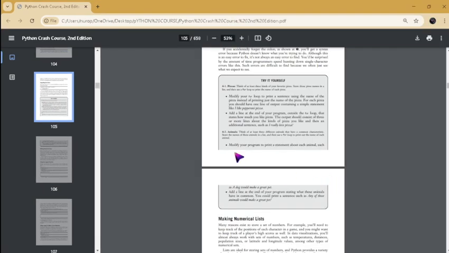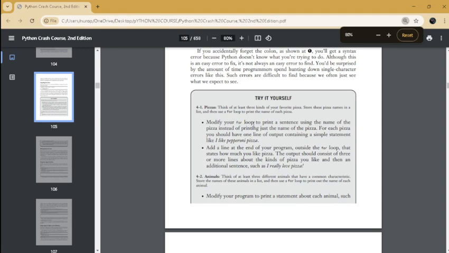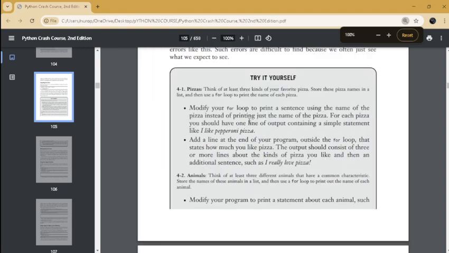Let's get this full screen and perhaps zoom in a bit. Okay, we're starting with question 4.1. Pizzas. Think of at least 3 kinds of your favorite pizza. Store these pizza names in a list, then use a for loop to print the name of each pizza. Sounds easy enough. Let's cover the 2 bullet points real quick. Modify your for loop to print a sentence using the name of each pizza instead of just printing the name. So for example, I like pepperoni pizza.